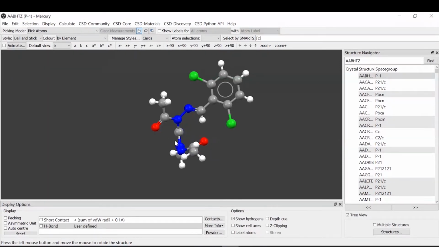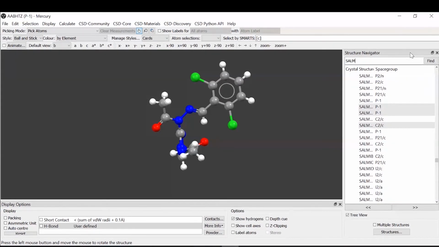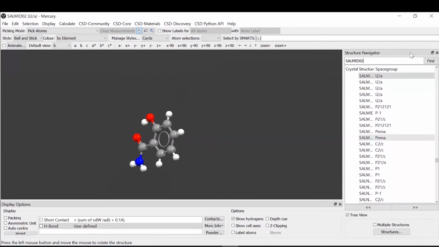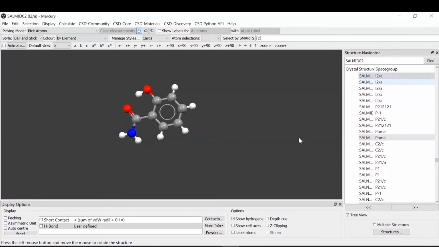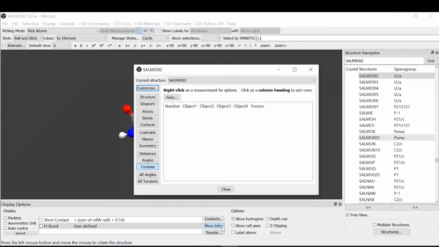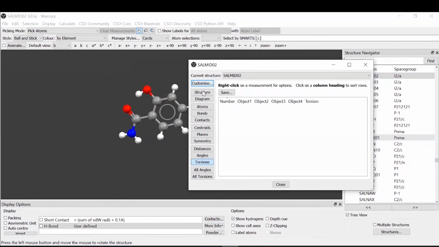The structure we want to see today is, okay, we'll insert the ref code together from the structure navigator. It's SALMID02, sorry. Okay, so here it is. If we want to learn more about this molecule and this structure, the first thing we can do is go to more info, where we can find all the information.